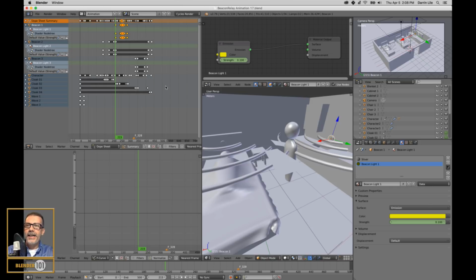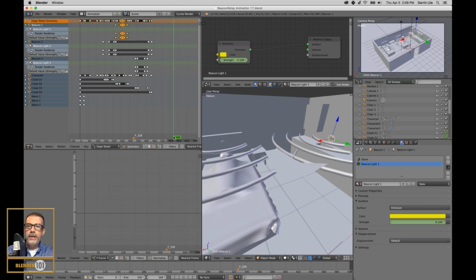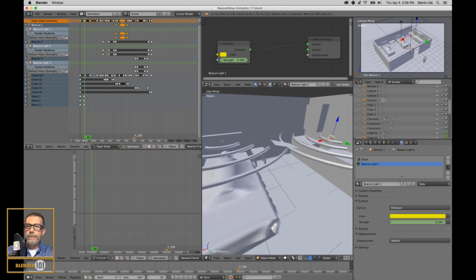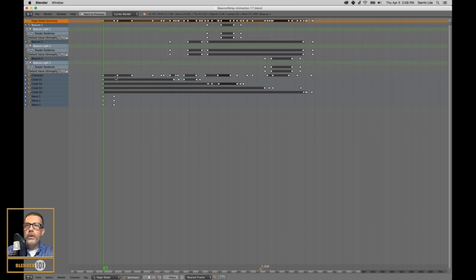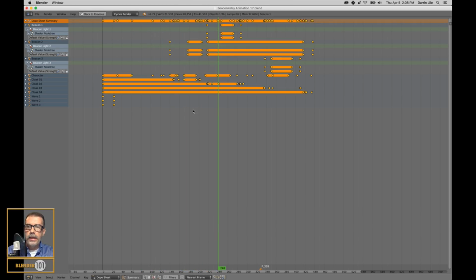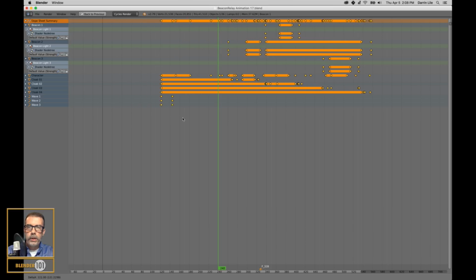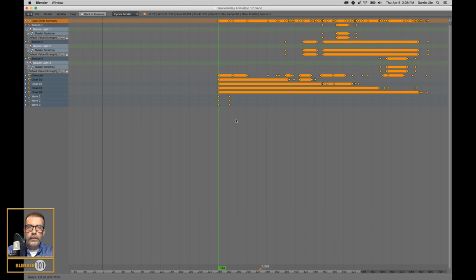I love it. So let's see if I can move all this animation, or all these keyframes, I should say, all of this forward. I'm going to go ahead and move it all 240 frames. Let's do that. I'm just going to hit the A key, and I'll hit G, and let's just move it 240 frames.